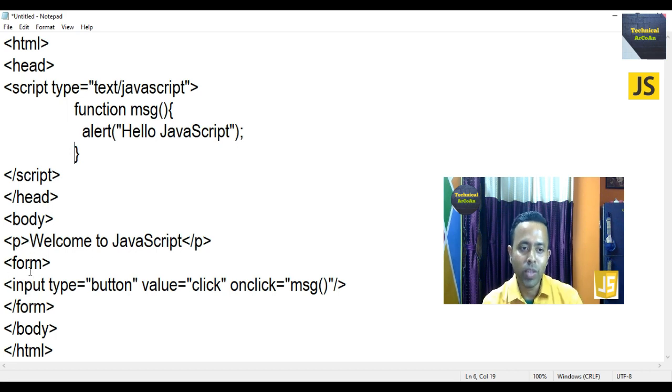This line should be given, and then we use a form with a button inside it, and the input type is button and the value is click, meaning when you click on that button we get the alert. And what is the alert message? Hello JavaScript. The action is onclick, and it calls this msg function, and then we close this input, close this form, close this body, and close this HTML.